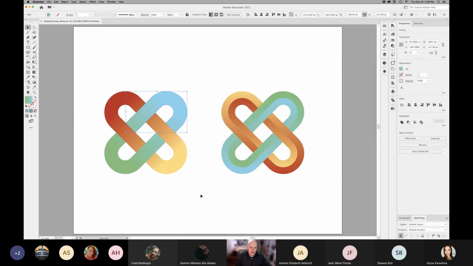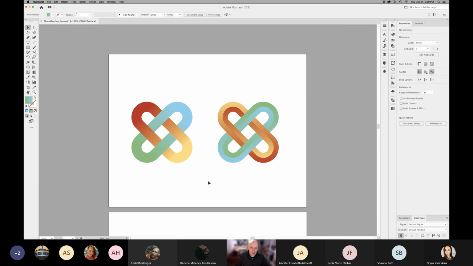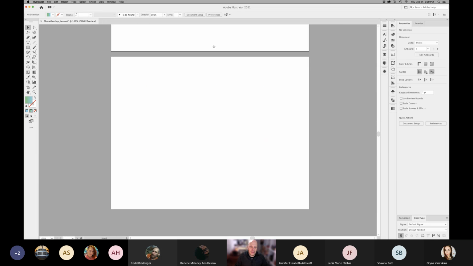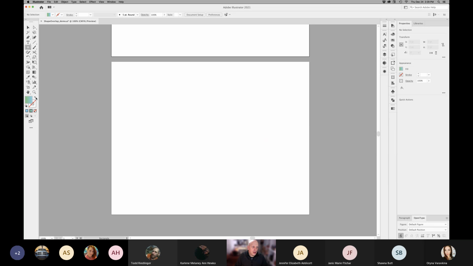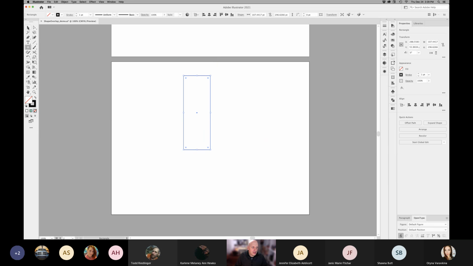So how do you do this? It's very, very simple. First, I'm going to scoot it over. I'm going to create a rectangle. I'm going to make it black and white so we can see it. Just make a big rectangle like this. Very simple shape.